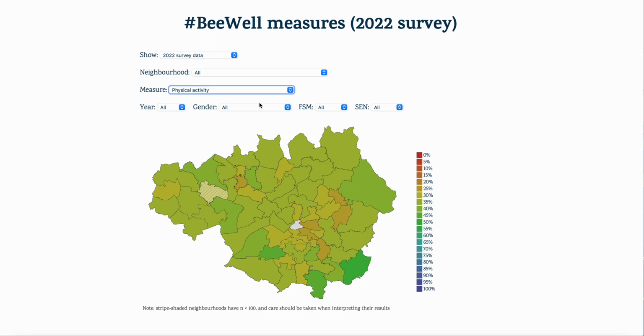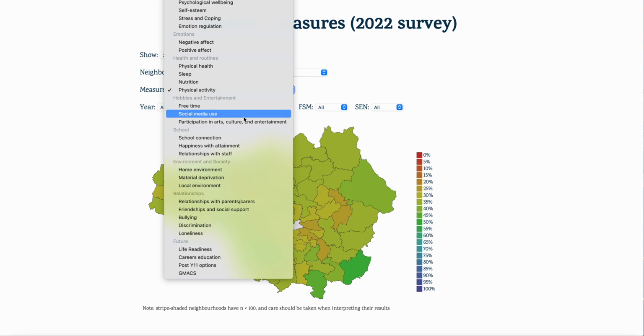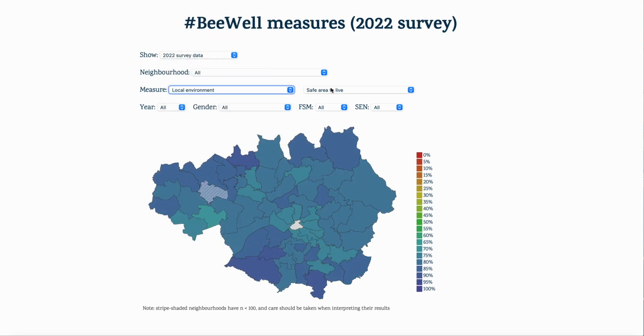And then finally, if you were working on how young people feel about their local area and the safety and sense of community, you could check out the local environment measures. And again, we have a range of different options here, including how safe young people feel in their local area, but also things like whether they feel that there are good places to spend their free time.